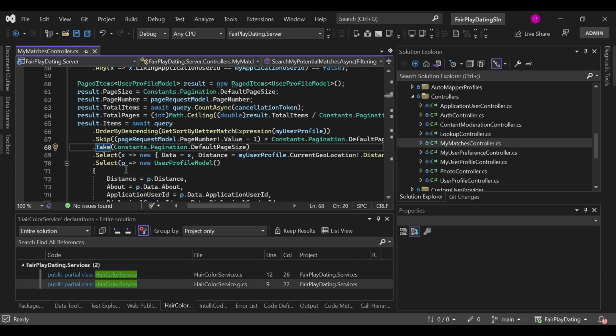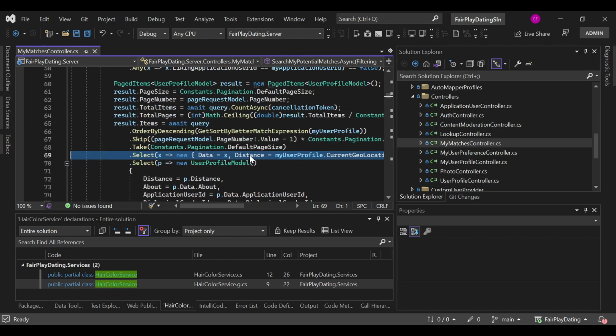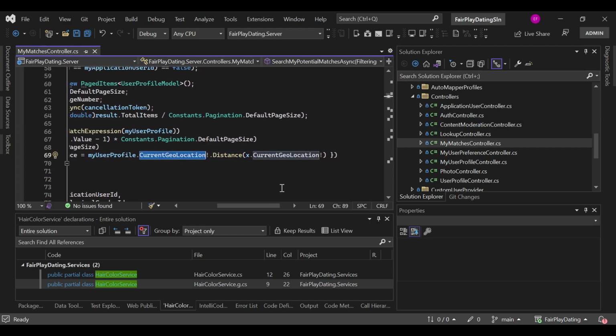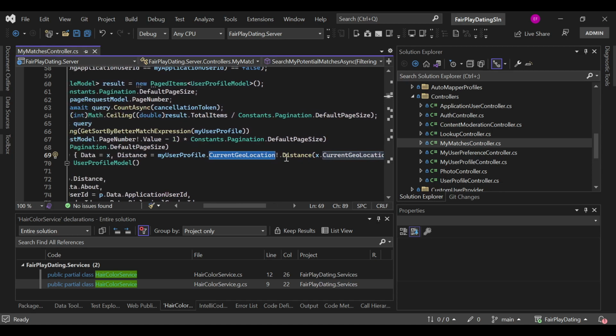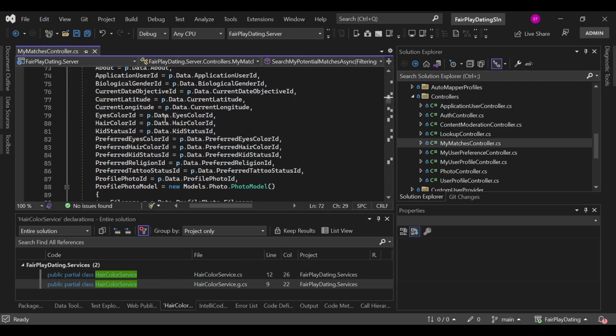And this is a small trick we are doing to be able to retrieve or calculate the distance by using geolocations. So basically we project, or we do a select, and we set the data into a variable, or property, in here. And then the distance is going to be calculated by invoking the distance method for the current geolocation column of the user profile against the current geolocation column of the user in the row being selected, right? And then we set all of the properties, right?